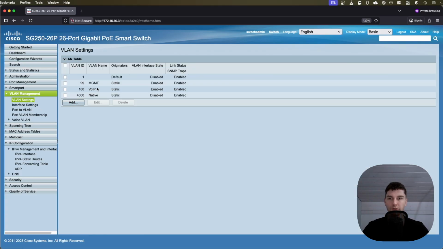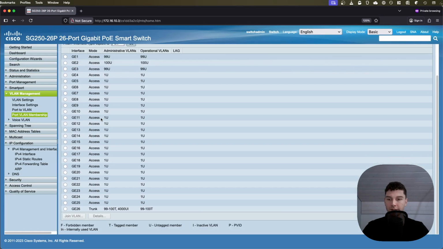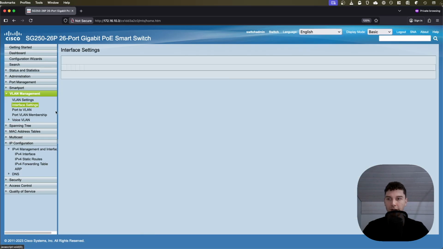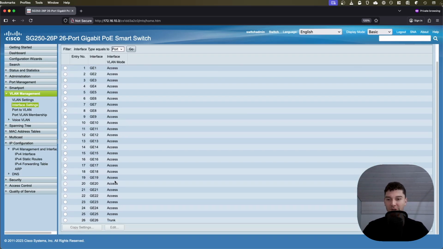I have two other VLANs, the voice VLAN and a custom native VLAN, because I don't want to use the default native VLAN 1 for security reasons. If I go to interface settings, that's the one. Yeah, this GUI is a bit strange. I would normally not do this.